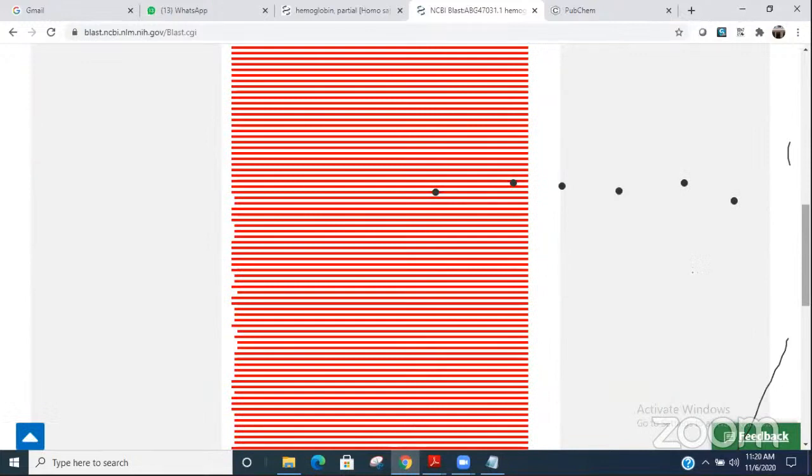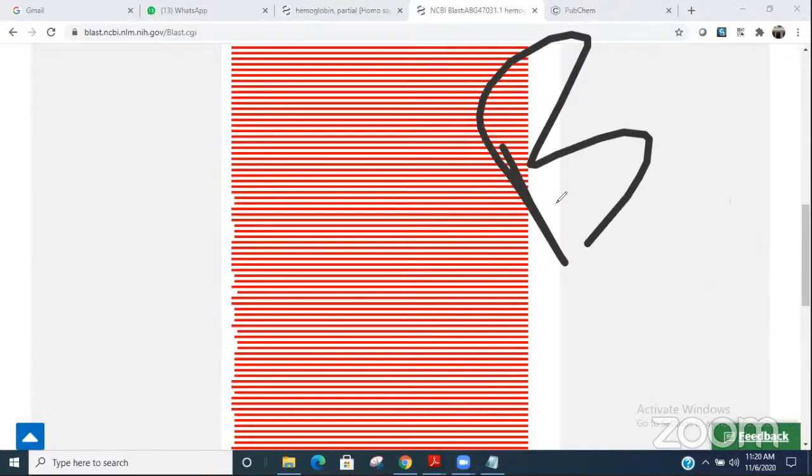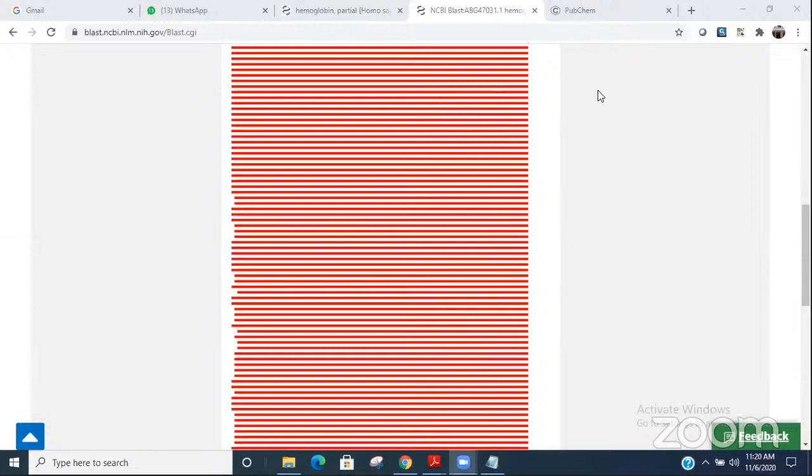Somebody is annotating the screen. Stop annotation. Anybody who is doing it? Stop the annotations on the screen.